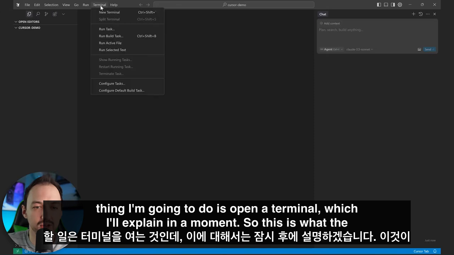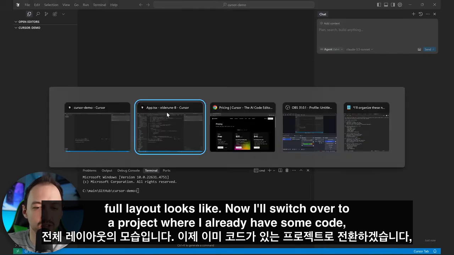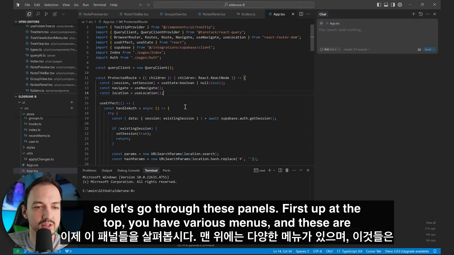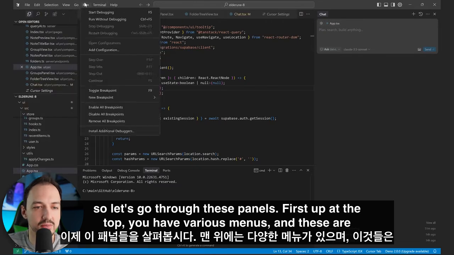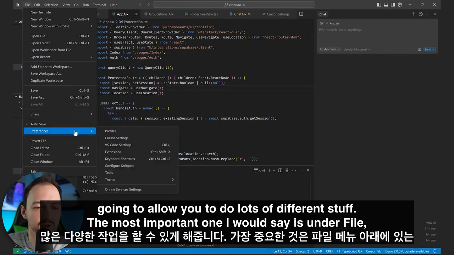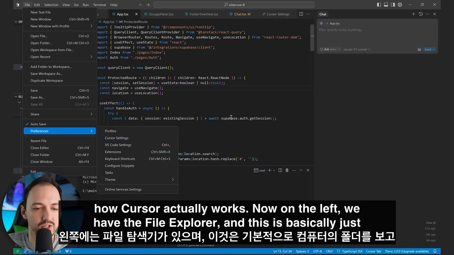And the first thing I'm going to do is open a terminal, which I'll explain in a moment. So this is what the full layout looks like. Now I'll switch over to a project where I already have some code. So let's go through these panels. First up at the top, you have various menus, and these are going to allow you to do lots of different stuff. The most important one I would say is under File, Preferences, and Cursor Settings and VS Code Settings. These are going to allow you to configure how Cursor actually works.